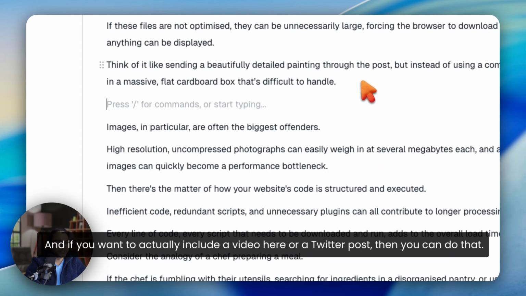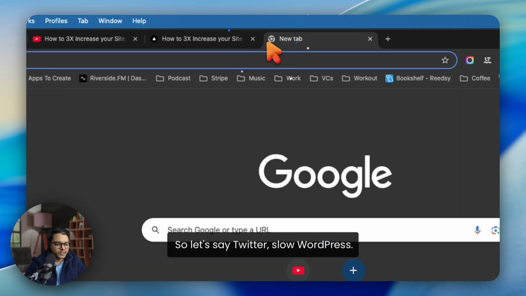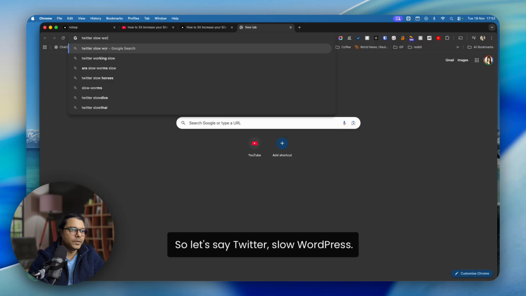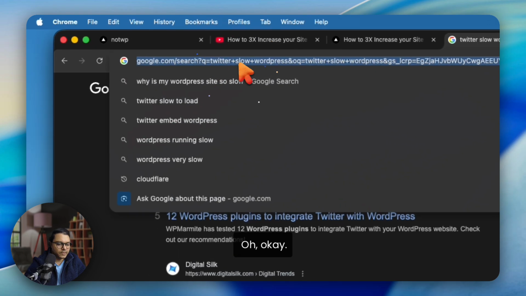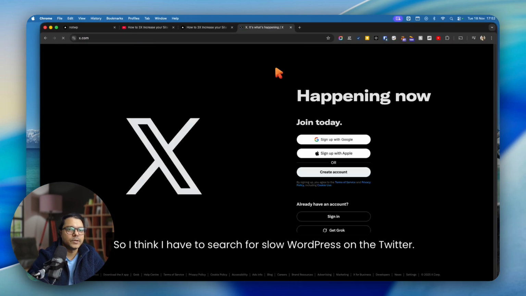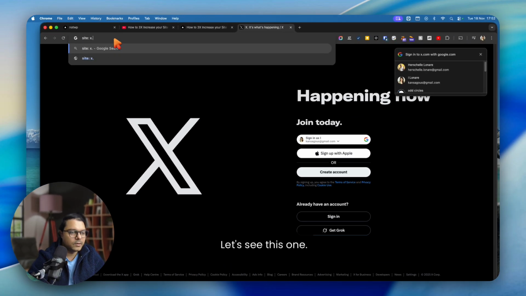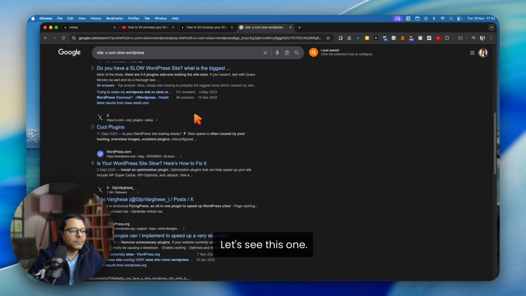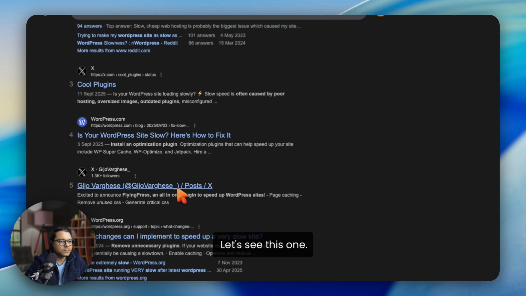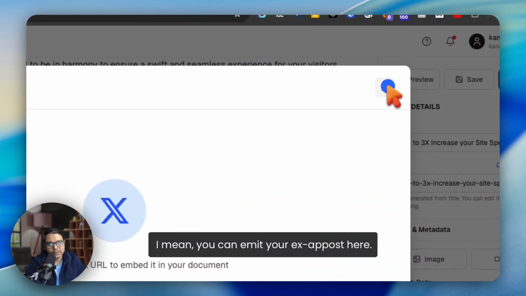And if you want to actually include a video here or a Twitter post, then you can do that. So let's say Twitter slow WordPress. Oh, okay. So I think I have to search for slow WordPress on the Twitter. It's asking me to log in. X.com and slow WordPress. Cool plugins. Let's see this one. Okay. I mean, you can embed your X posts here.